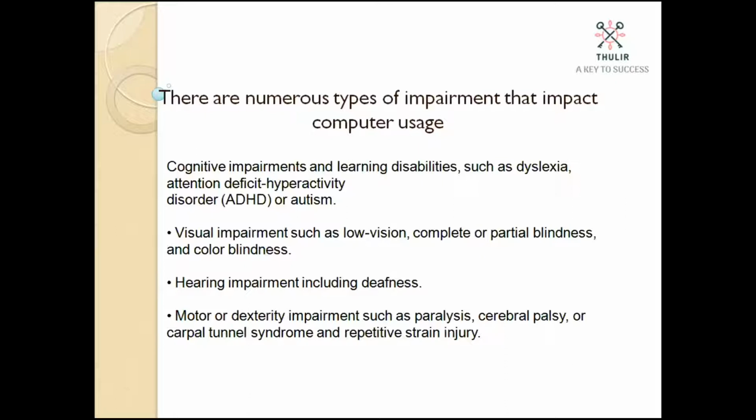And the last one is motor or dexterity impairment, which says that whenever a person is having difficulty in moving his body parts, especially patients with paralysis, cerebral palsy, or carpal tunnel syndrome and repetitive strain injury. These people we call people who have motor or dexterity impairment.